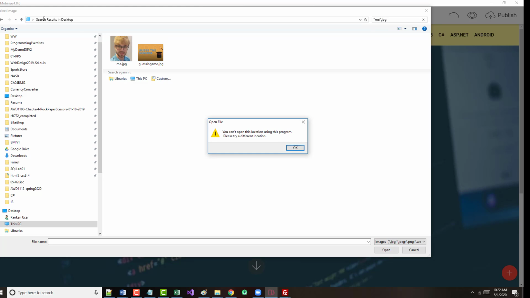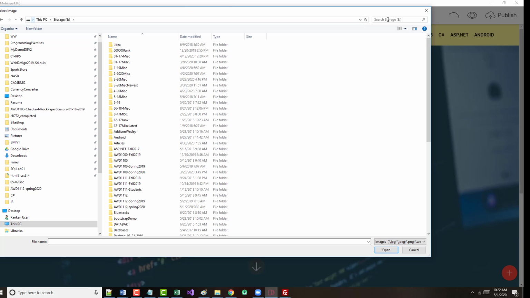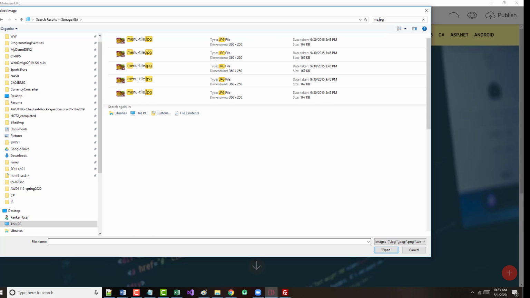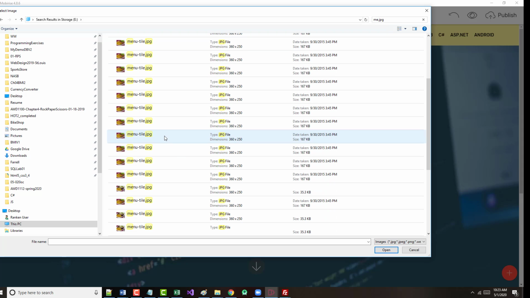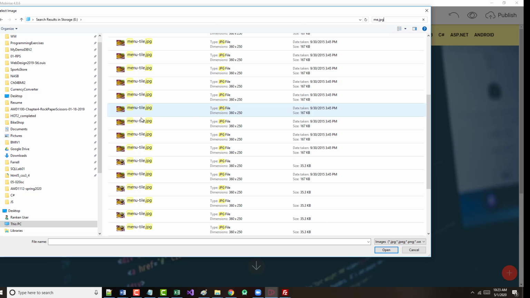Try that again. E colon slash. Come on, I know. Yeah. E colon backslash. There we go. Me.jpg. Could have been a PNG too, I don't remember. But I'm supposed to put my picture in there. I might as well just stick it up on top there. Menu title. That's not what I want. Darn it.